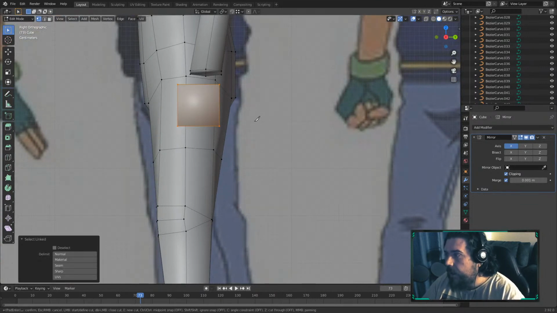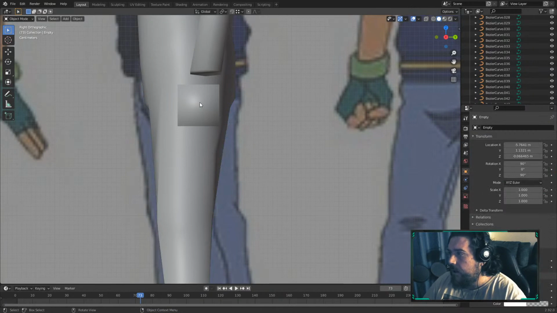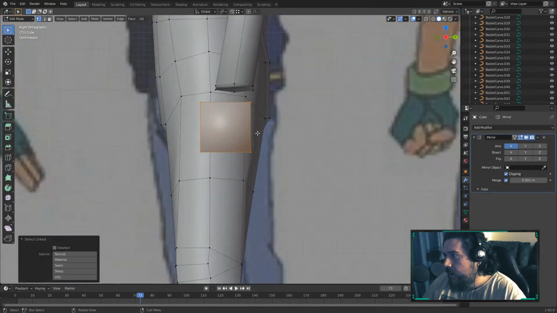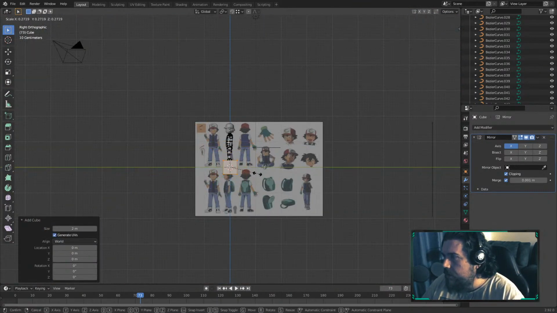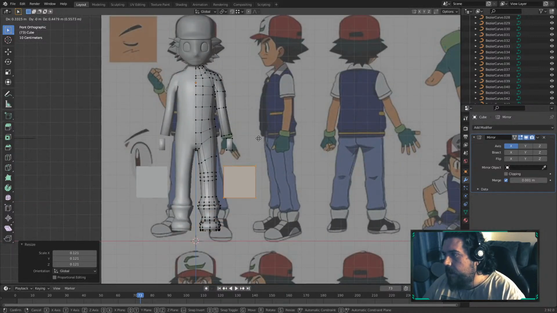Now, I was thinking about how to approach this earlier, and I want to add in a cube. Ooh, it's huge. Scale it down. Turn off clipping for a second. Let's go to front view, please. There we go. Scale that right down.